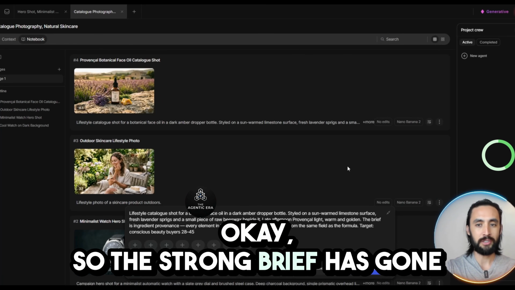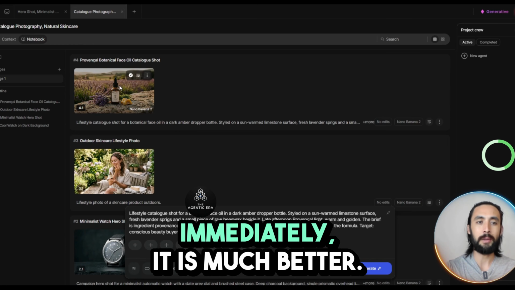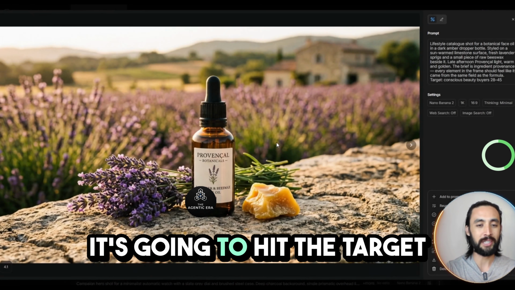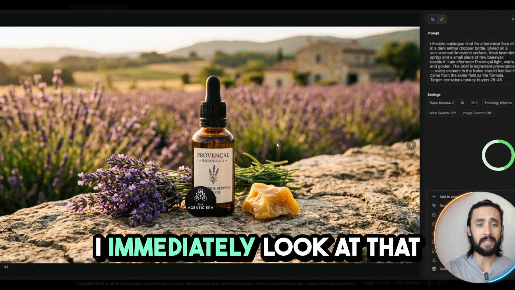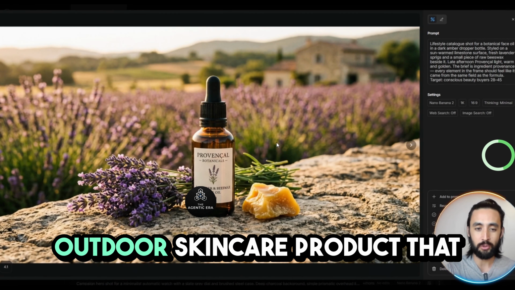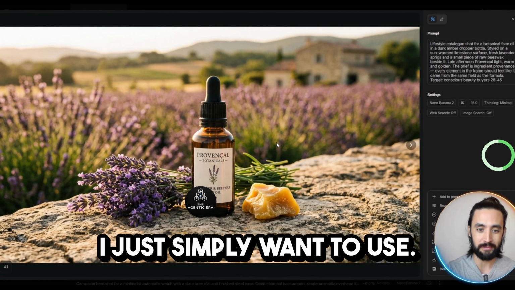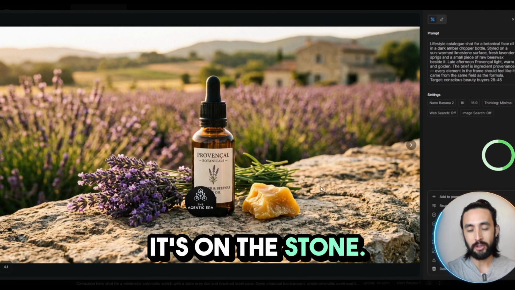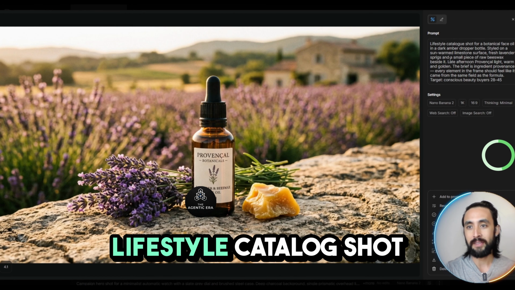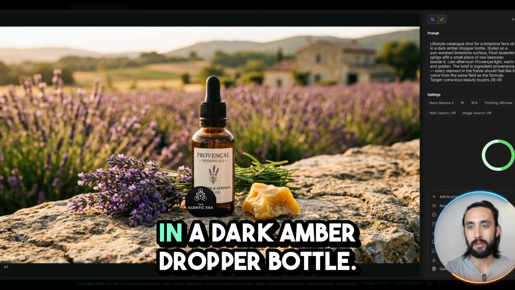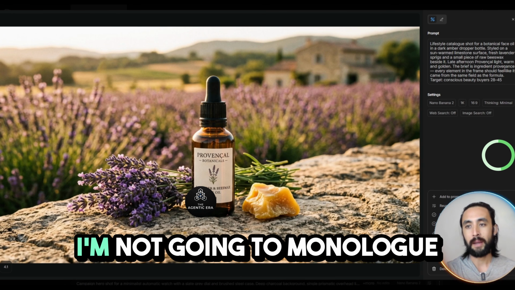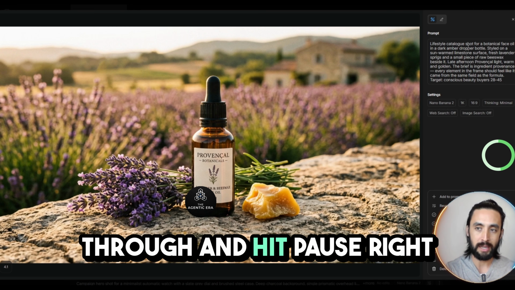Okay, so the strong brief has gone in now. As we can see, immediately it is much better. It's going to hit the target audience way better. I immediately look at that and go, wow, it's a beautiful outdoor skincare product that I just simply want to use. The lavender's there. It's on the stone. It's looking pretty good. Lifestyle catalog shot for a botanical face oil in a dark amber dropper bottle. I'm not going to monologue the rest, but you can read through and hit pause right now if you want to see it.